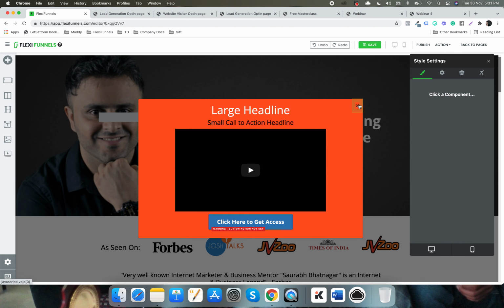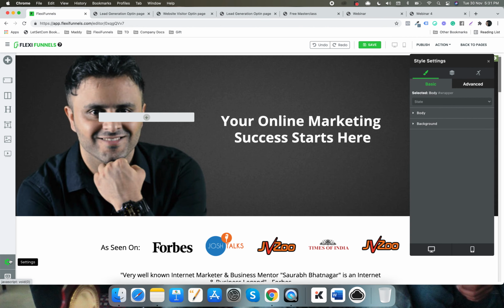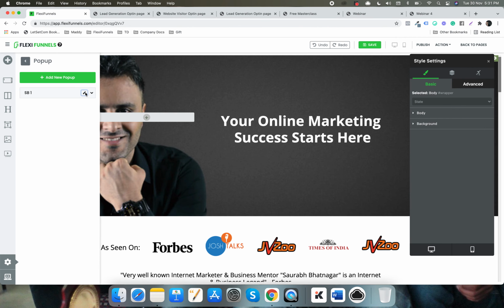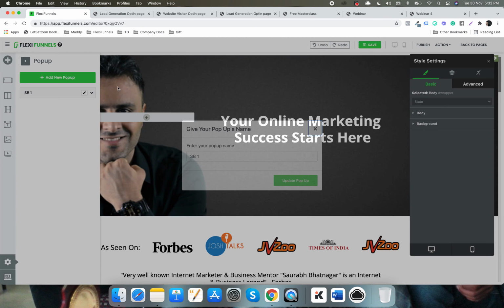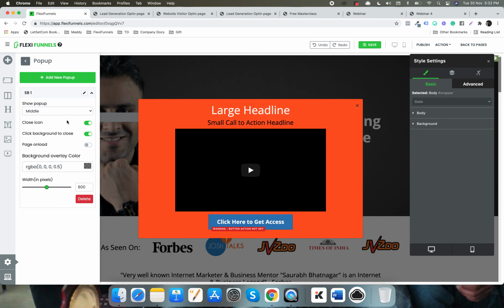But let's look at the settings over here. Let's suppose I click on this, so I can play around with the settings. Where do I want the pop-up to appear, in the middle or at the top? Let's keep it in the middle. For example, do I want the close icon inside the pop-up or not? I can disable it, you will see the close icon has disappeared, or I can enable it, you will see that it has come back.